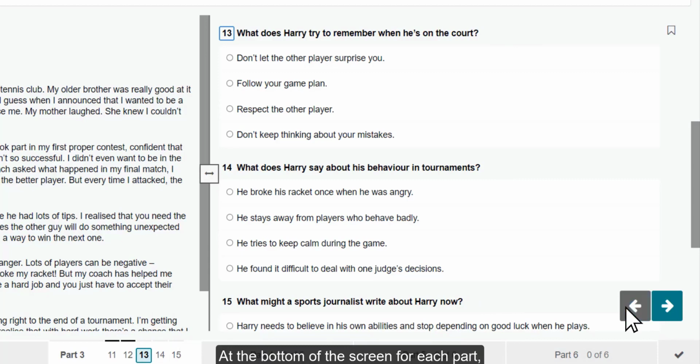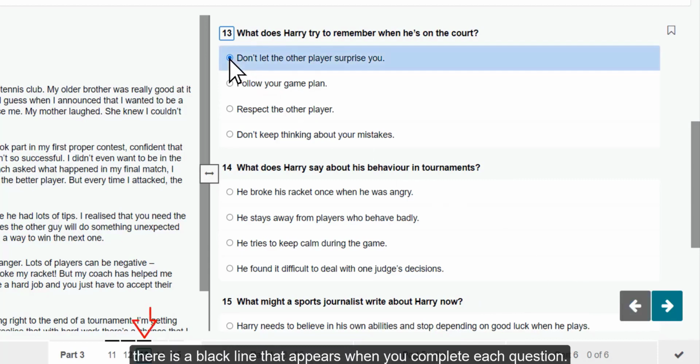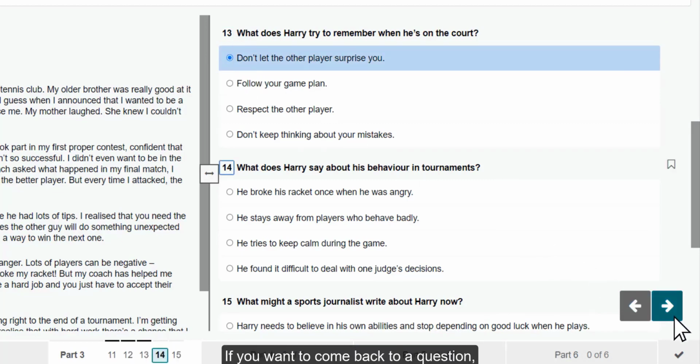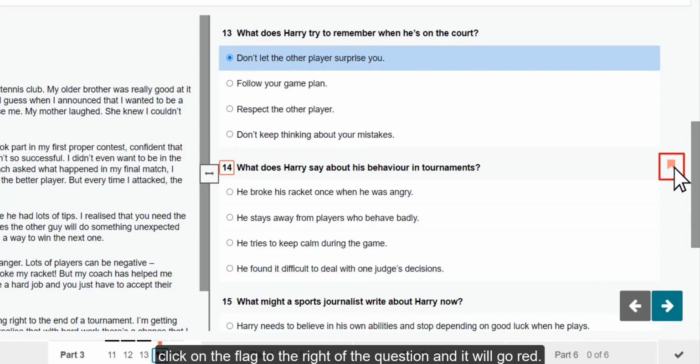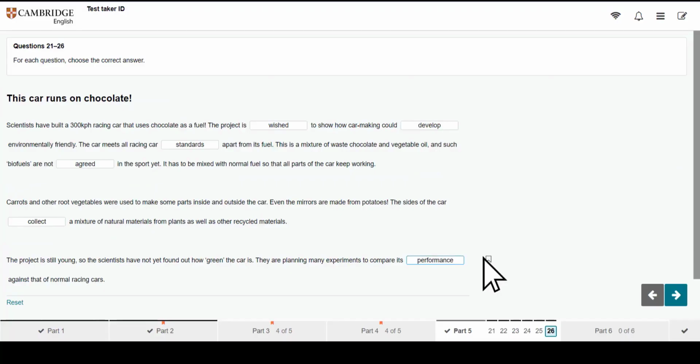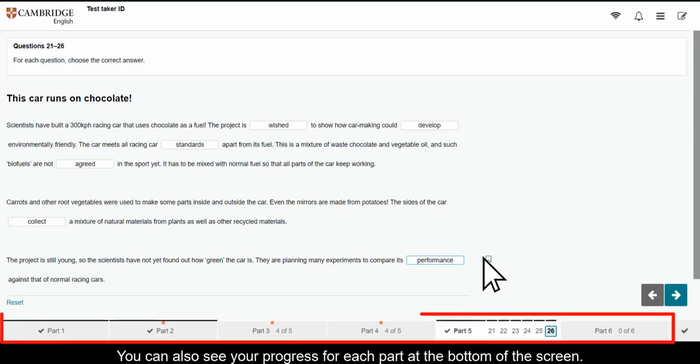At the bottom of the screen, for each part, there is a black line that appears when you complete each question. If you want to come back to a question, click on the flag to the right of the question and it will go red. The red flag will appear at the bottom of your screen, so you can come back to it at any time during the test. You can also see your progress for each part at the bottom of the screen.